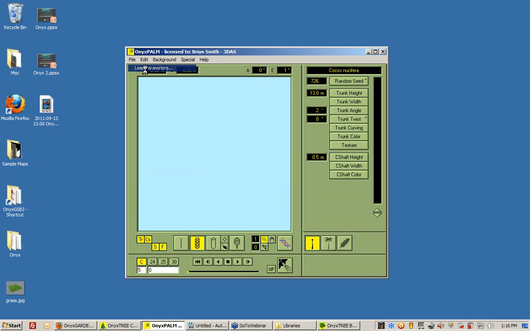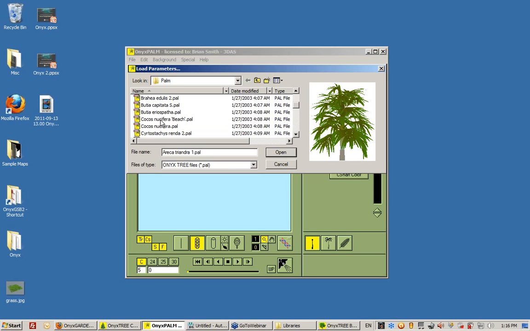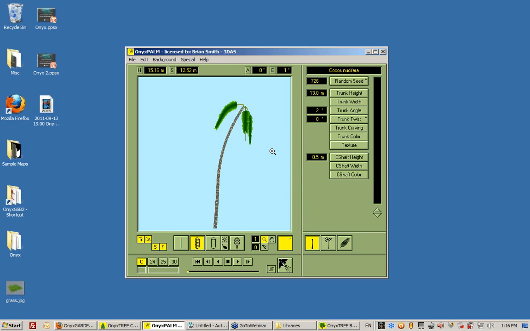I want to load a coconut palm, which is a great type of plant to use to demonstrate the next portion of this demonstration, which is the modeling features of this modeler program. Remember, this whole interface is a modeler program, so if you're not here to do modeling, you're probably not doing what the program was intended for in the first place. So I have a coconut palm here.